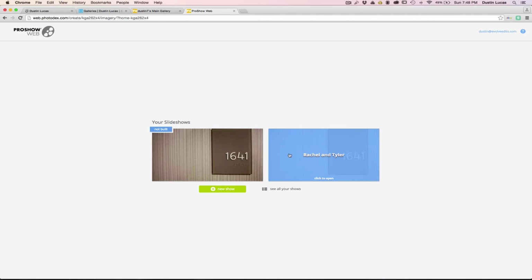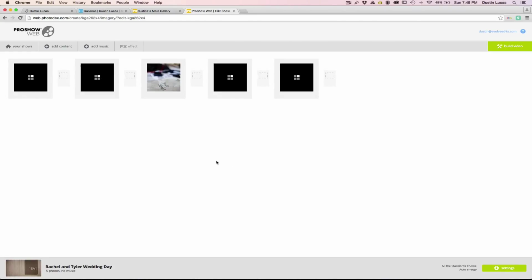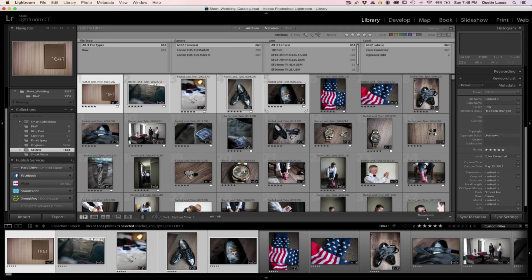Perfect. So I have the wedding day. I click here and my 5 files are already listed for me to start building my slideshow. So pretty simple for sending those files directly to the site. Very interchangeable, very nice for saving time and just for convenience's sake.